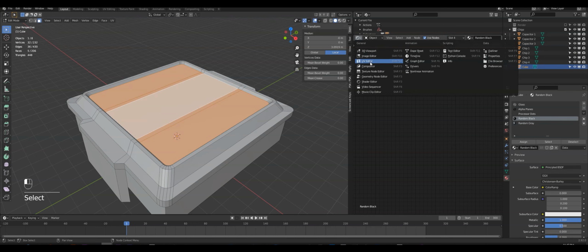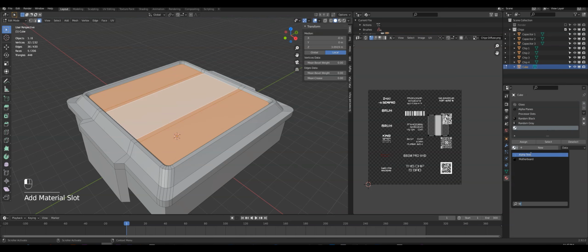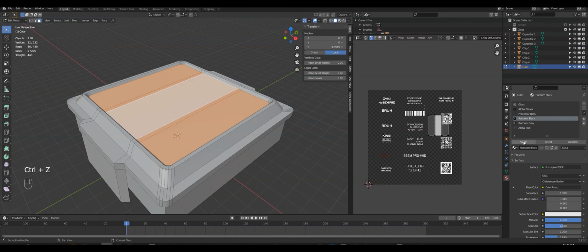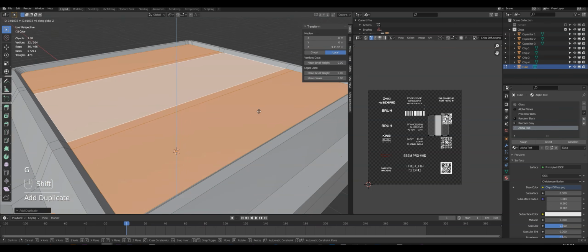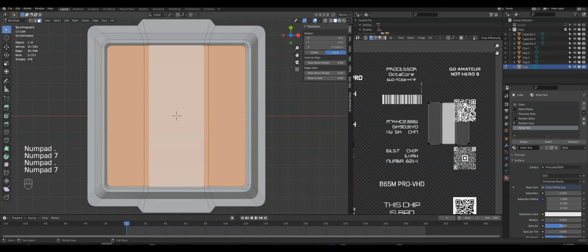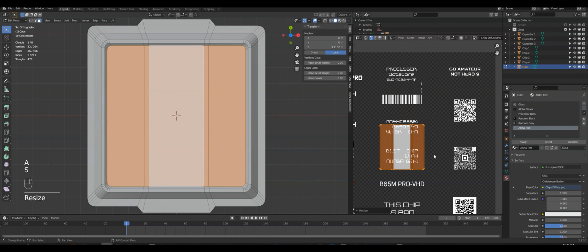Duplicate again the top faces, move them on the Z-axis a tiny bit, and assign the alpha text material, and choose a different text for the processor in the UV unwrap.